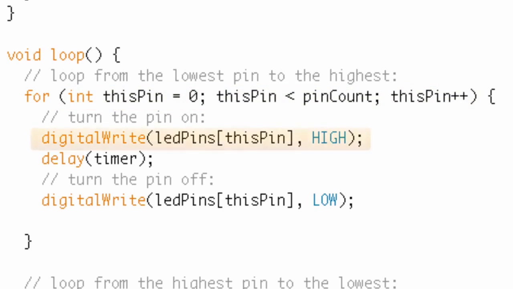And what do we do inside this for loop? Well, we do a digital write. What do we do a digital write to? Oh, there's our array again, LED pins. LED pins of what? LED pins of this pin. What is this pin? The first time through the for loop, it's going to be 0. So digital write LED pins 0, and we write high voltage.